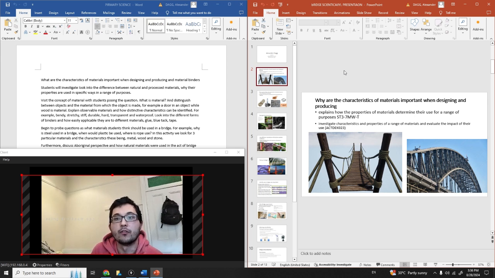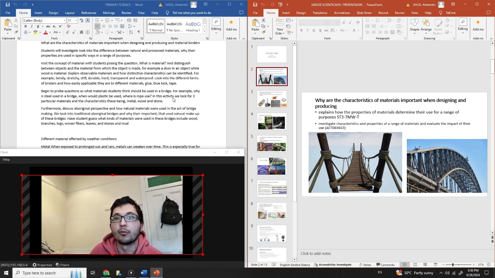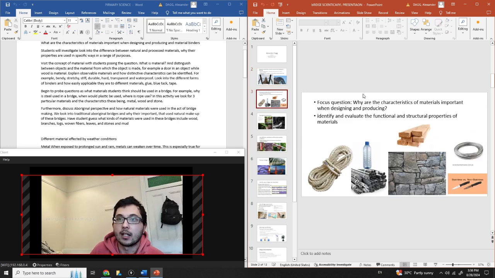We look into different forms of binders and how easy applicable they are to different materials like glue, blue tack, and tape. We begin to probe questions as to what materials students think should be used for a bridge. For example, why is steel used in a bridge? When should plastic be used? Where is rope used?